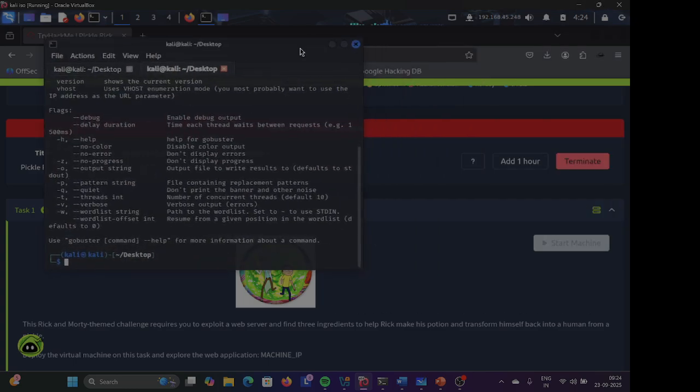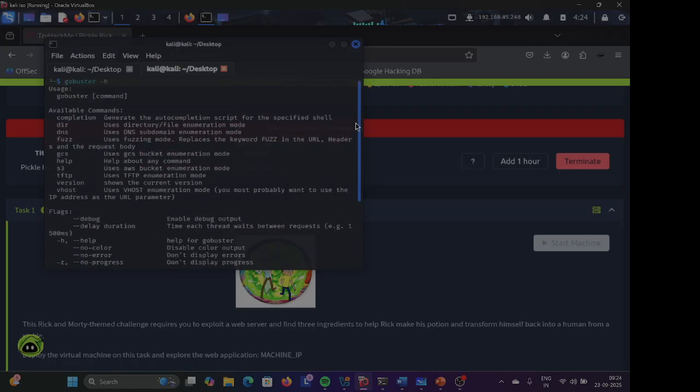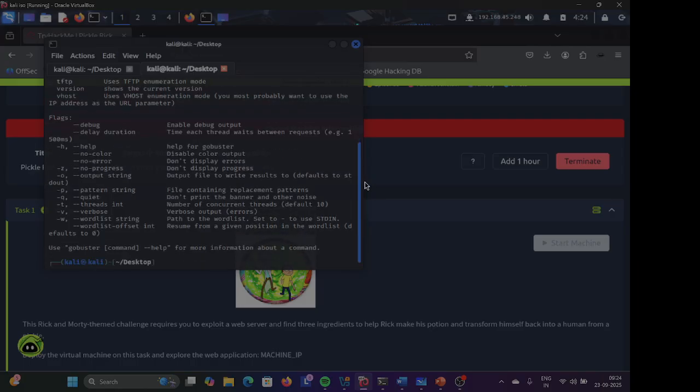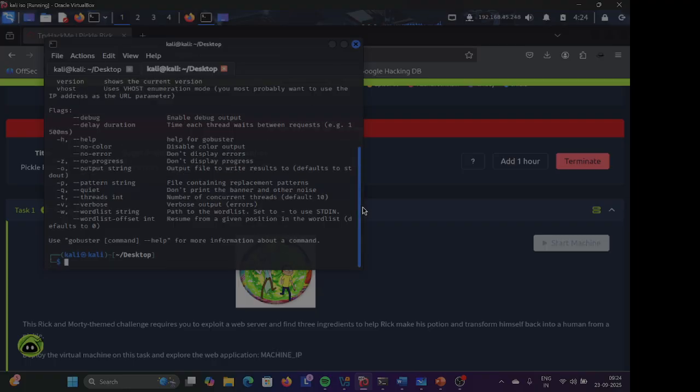So here we can see a lot of options which we can use with the tool. We have dir, dns, fuzz, gcs, help, s3, tftp, version, vhost. We have a lot of available commands and a lot of flags as well which we can use. For now we will be using Gobuster and we will see how we can find the directories with the help of it.